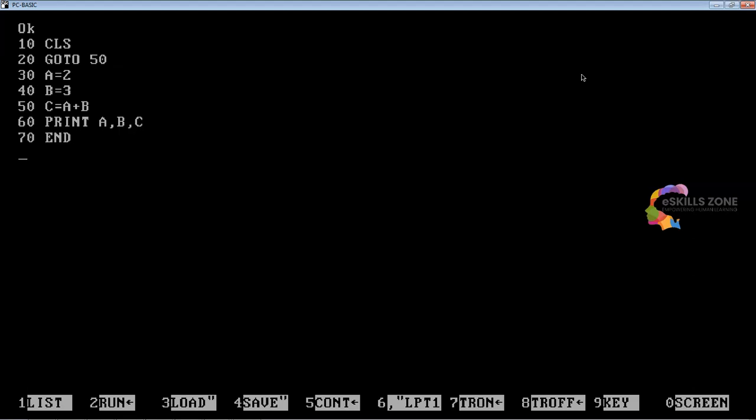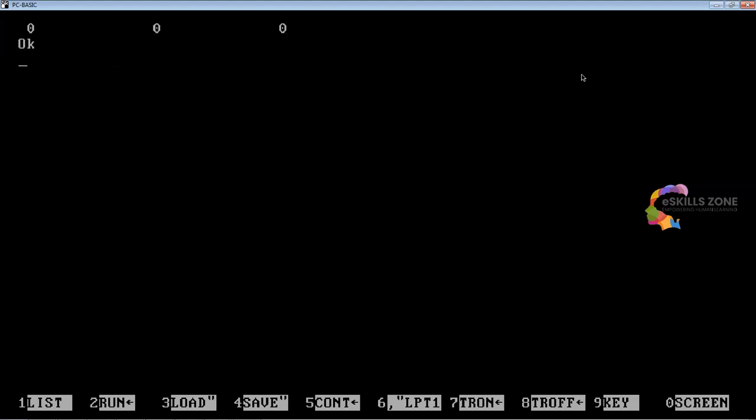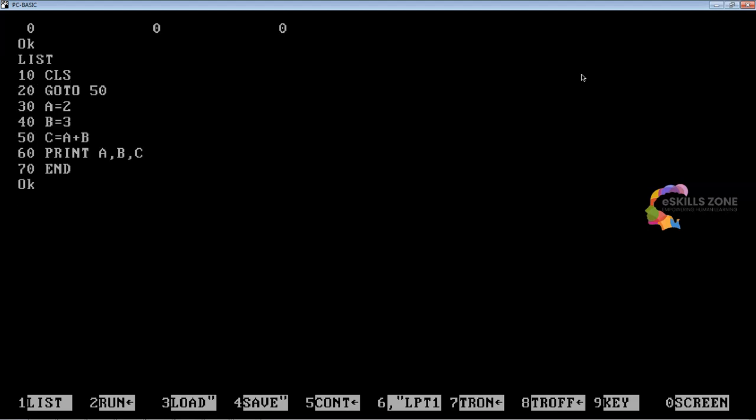We're going to save it. We'll press the F4 key and give the name example1.bas. We're going to load it, type example1.bas again, and then press the F2 key to run this program. We can see the values of A, B and C. We can list this program again and see that.